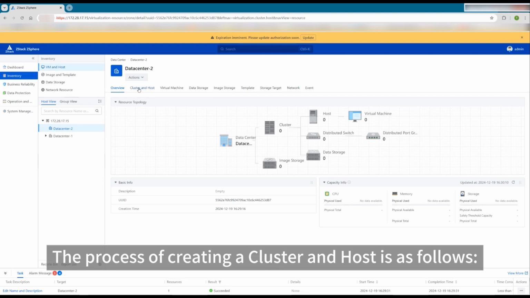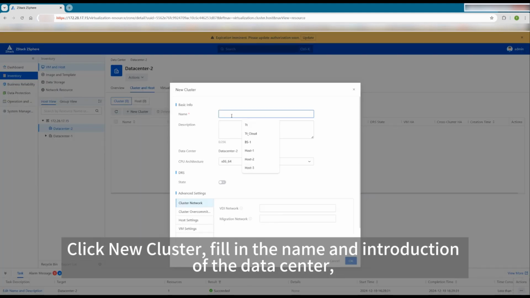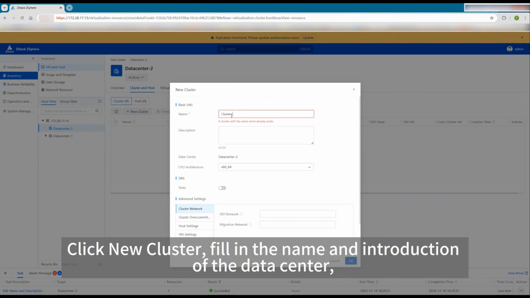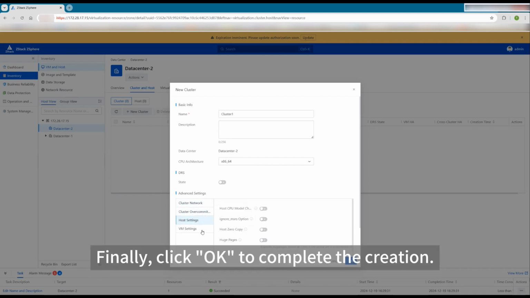A cluster is a sub-resource under a data center consisting of one or more hosts. The process of creating a cluster and host is as follows. Click New Cluster, fill in the name and introduction of the data center. Select CPU architecture, keep the advanced setting part as default. Finally, click OK to complete the creation.